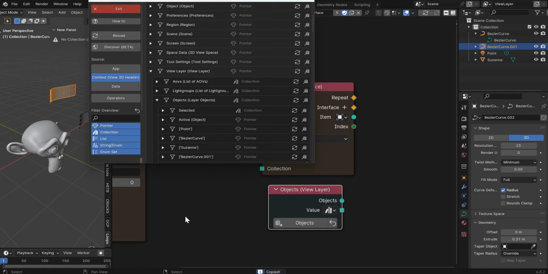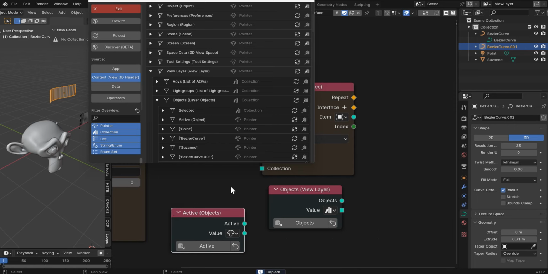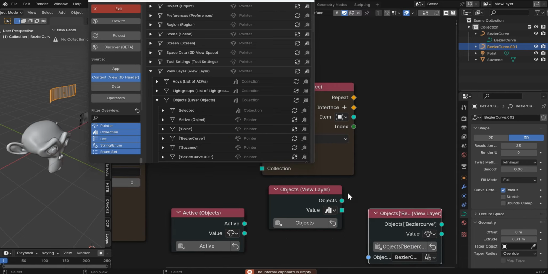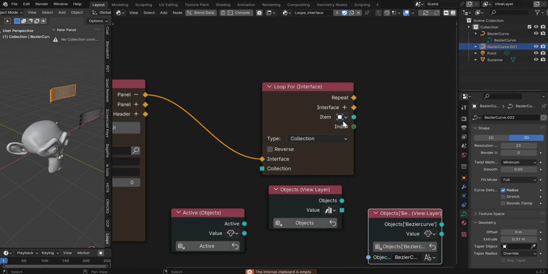Let's grab an active object and Shift V. Make sure to save these. Let's grab any other pointer, does not matter. You can grab the curve, whatever. And let's Shift V that in as well. And that's kind of good for now.